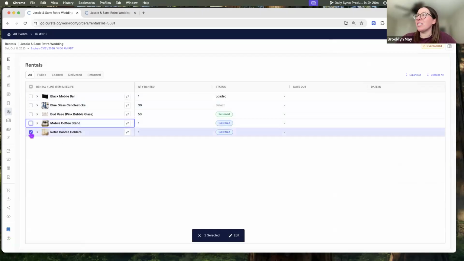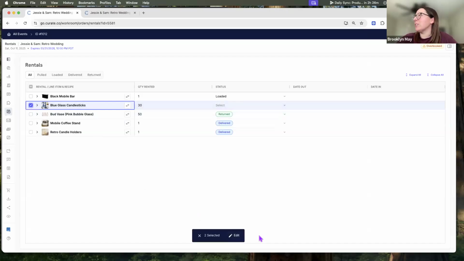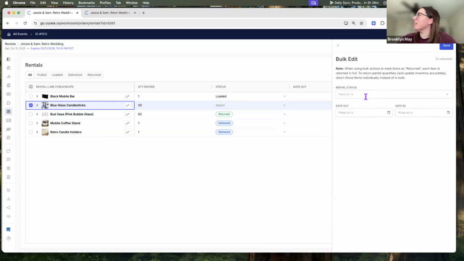The other status that we want to pay attention to is the returned. So these blue candlesticks here, if I want to, I can return these items. And then what I'm going to do is, once that item is returned, let me mark this as returned, and then I'm going to save this.